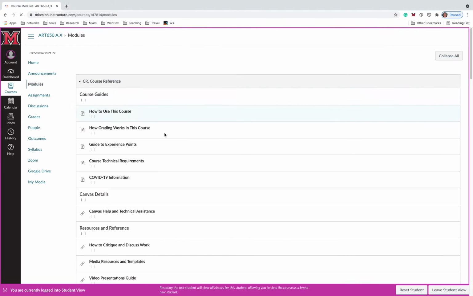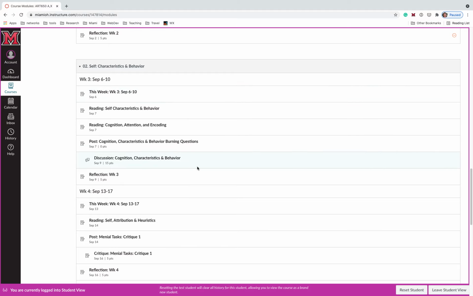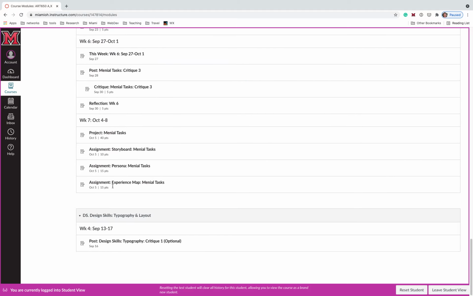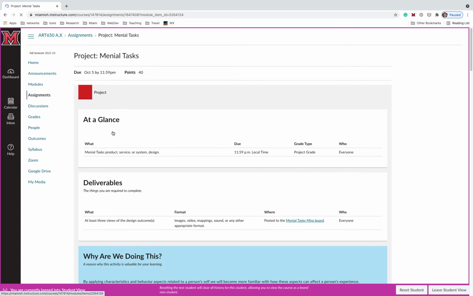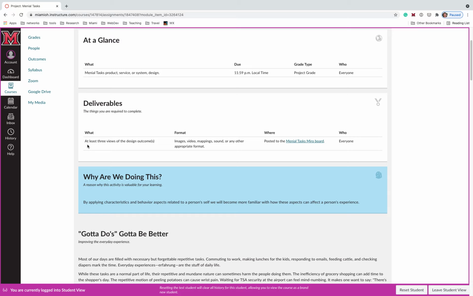So we zip back over to modules, and you'll see again, we've got our modules that are numbered and then also those week divisions. For this module, there is a final project at the bottom of the module. Let me talk about a project or an assignment sheet. Every project or assignment sheet will have about the same structure. An at-a-glance section, which gives you a brief overview. Deliverables, which lists exactly what I want you to turn in for this assignment. If you ever have a question of what you're supposed to turn in, look to deliverables. That's where the information will be living.